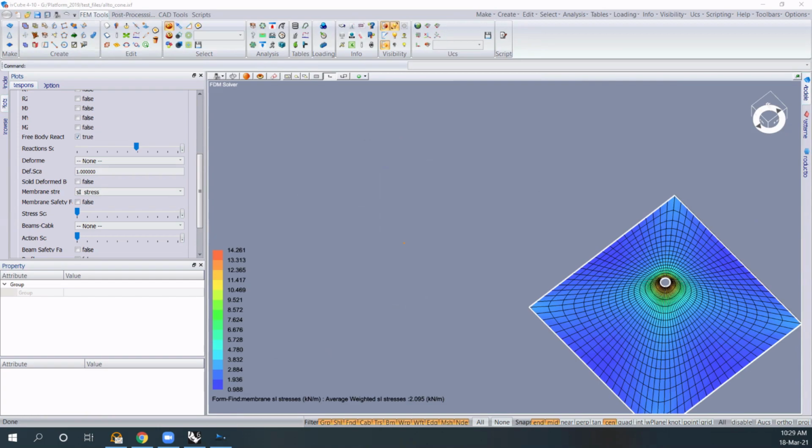Is there an erase everything here? No. Oh, clear all drawings, I found it.